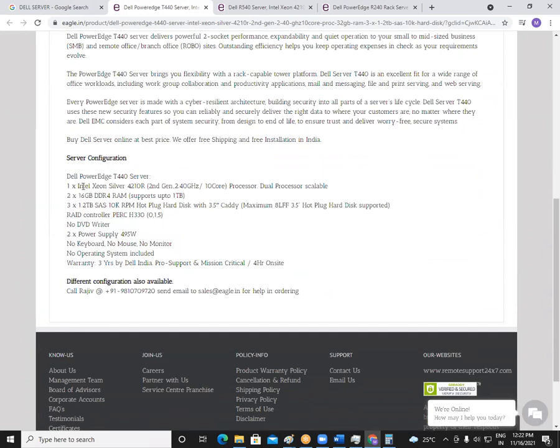This is an Intel Xeon processor, with a speed of 2.4 gigahertz, second generation, and the total number of cores is 10. 10 cores, dual processor scalable. That means we can add 2 processors there. We have 2 processor slots there. But each processor is supporting how many cores? 10 cores. That is huge.